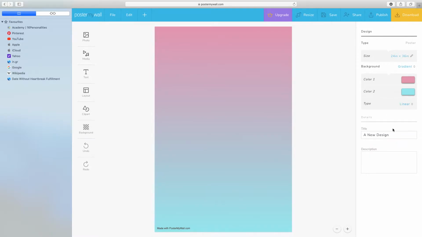Here on the right, we can type a title for our design. So let's say that I want to make a poster about school rules. I can add a description if I want. Notice that at the bottom there is a small watermark, but that doesn't really matter. It's a very small print.